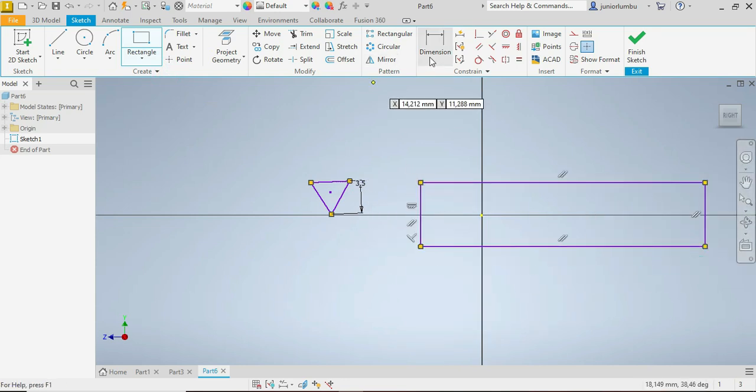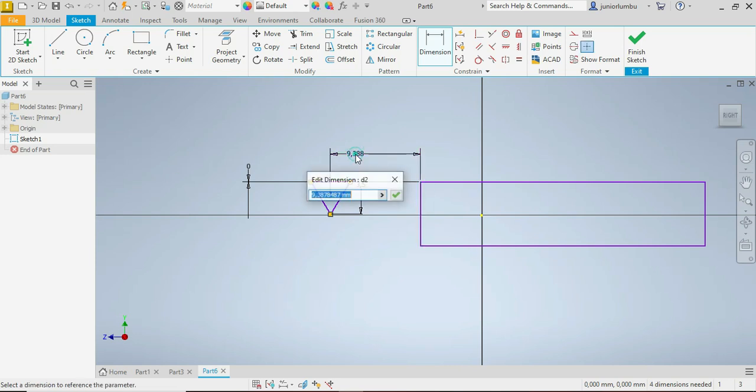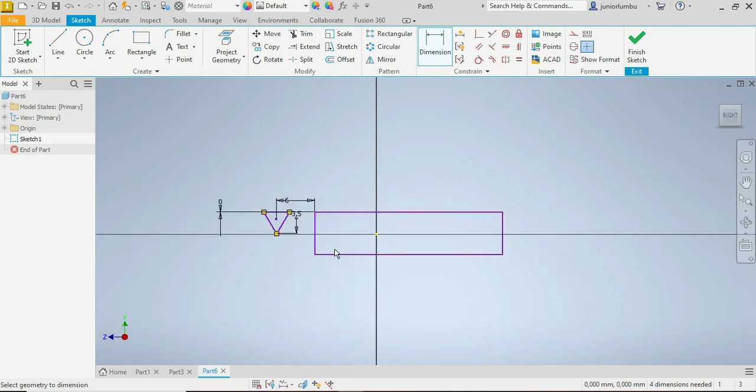Then we're going to go for the rectangle. So this one here, let's start by that. This one here needs to be parallel to that, okay? And from here to there, I want to have 0 millimeter deviation, and from here to there, I want to have 6 millimeters. Good. And this whole thing here needs to be 130.